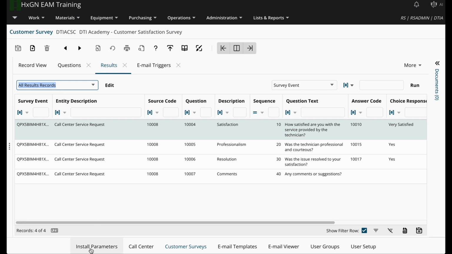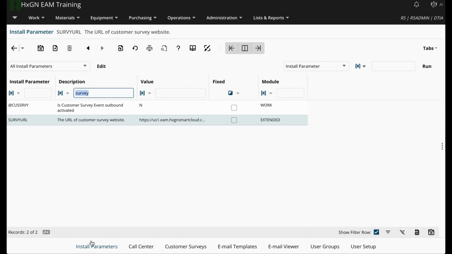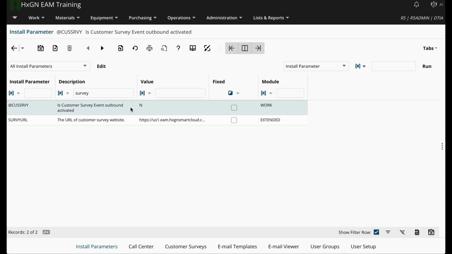On a final note, I want to mention a couple of install parameters to be aware of. The survey URL, and if using the outbound BOD, the BOD will need to be activated.